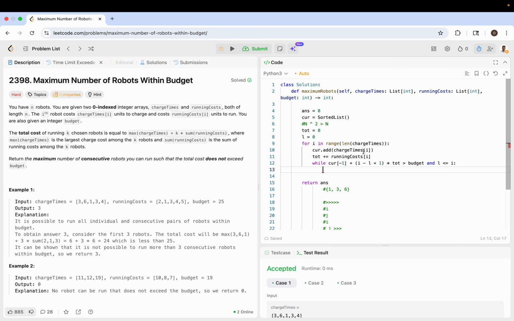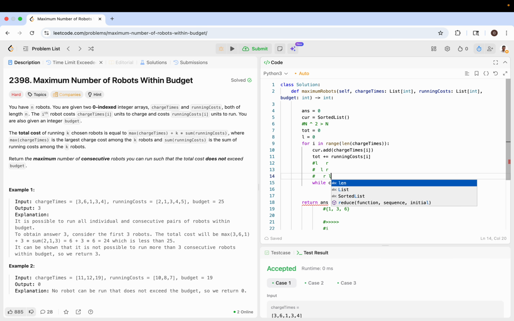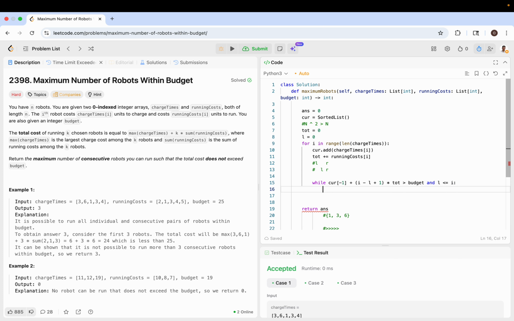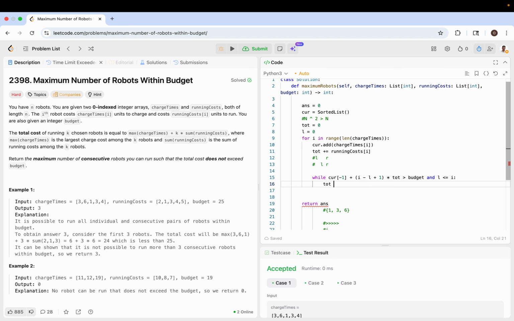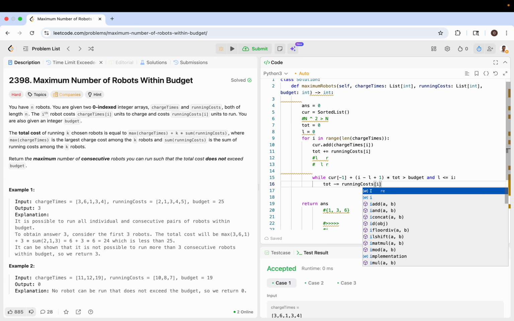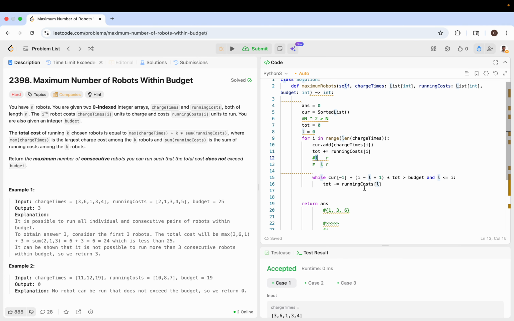to cross. So when we're shrinking the window from left to right, we don't want them to cross. Like, you can't have a situation where you have right and then left. That's not valid. So that's the point of this. And then in that case, we're just going to subtract from total running costs of left, because left is the left pointer, and we're going to shrink the window by subtracting that value.